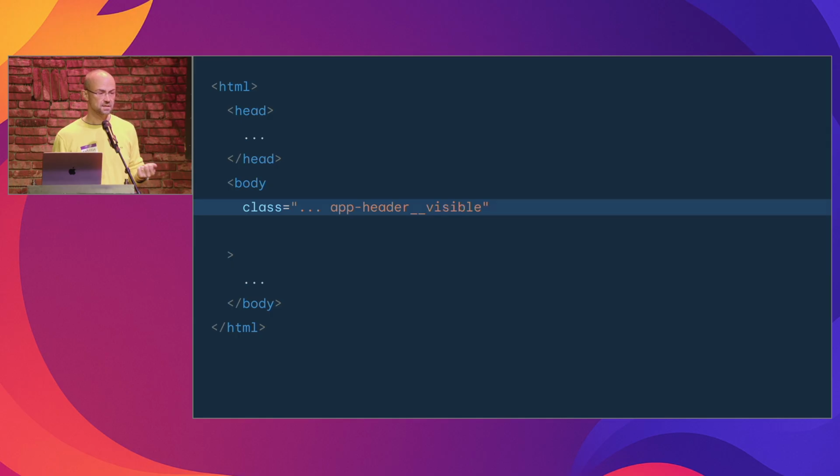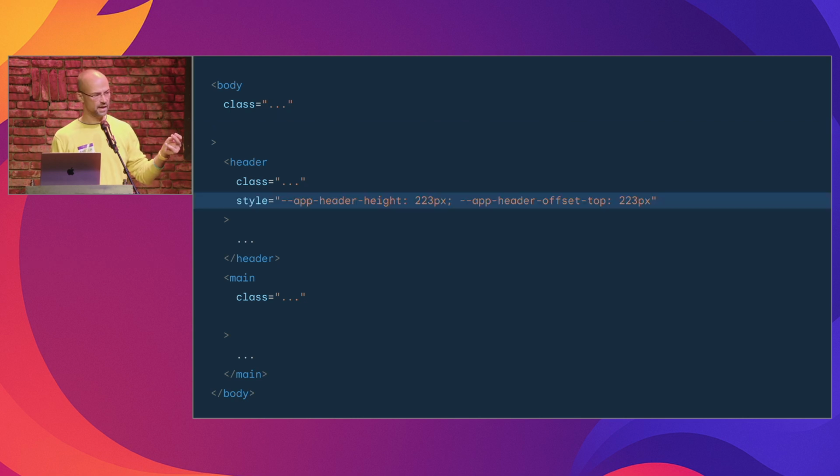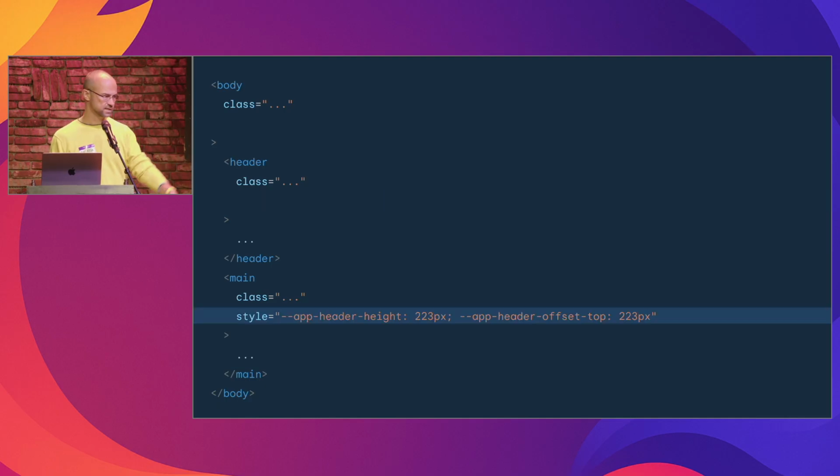That's not the case usually, because maybe you need the actual value there, and that needs to be calculated with JavaScript. But it's one way. So the first real solution to this is to assign custom properties to lower levels of the DOM where you actually need them. So if you set it to the body, maybe you need it in the header, so assign it to the header, and it will not propagate in the whole DOM, or in the main, or down close to where you need them.